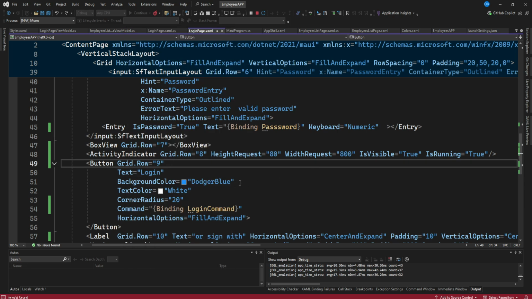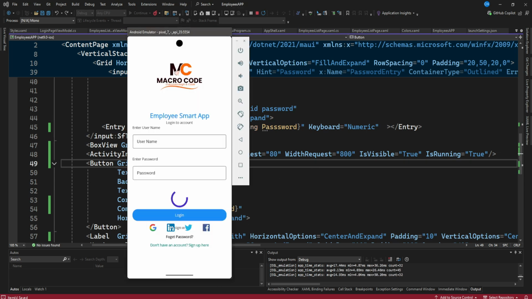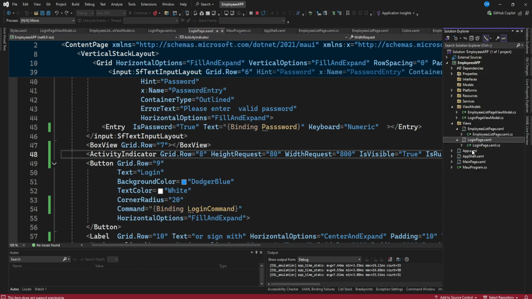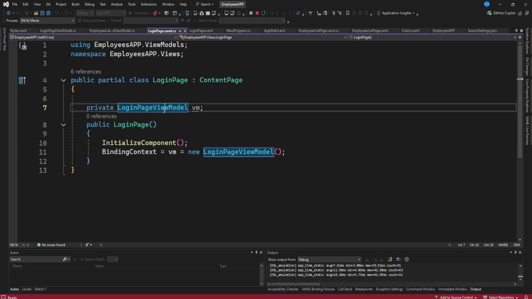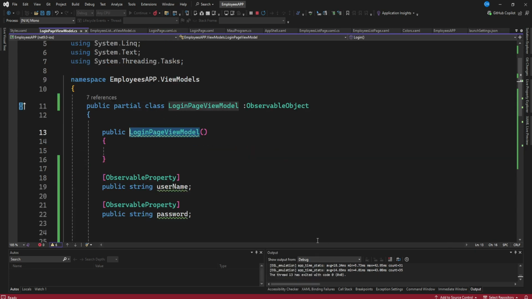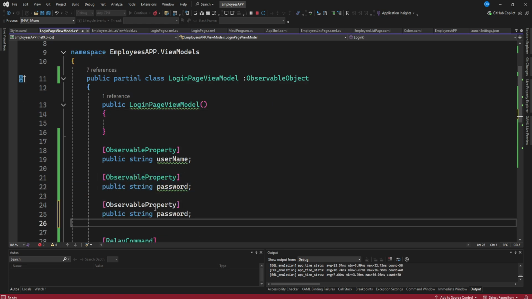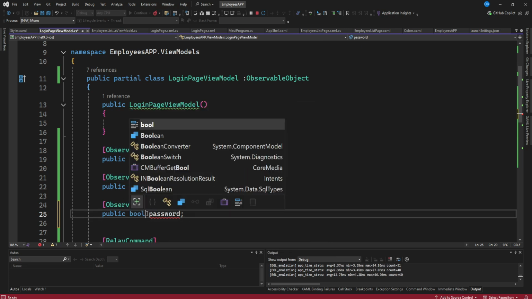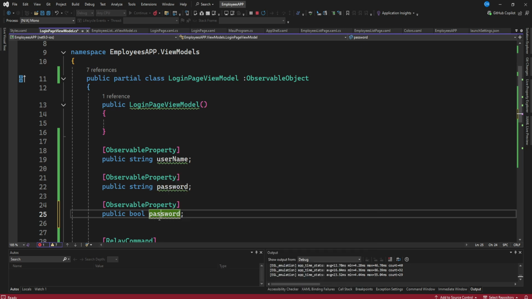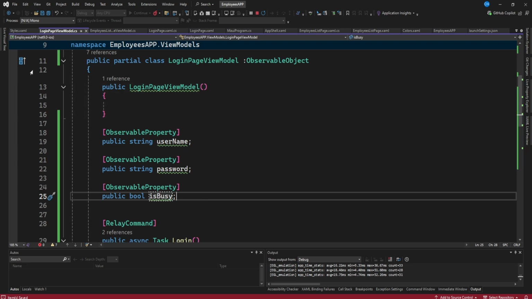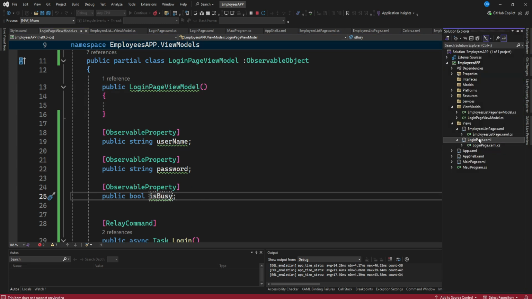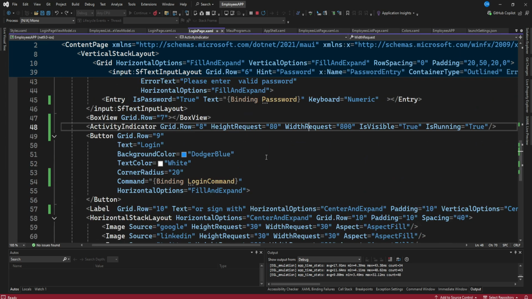But now for us, we don't want the activity indicator to be running without any action. So what we need to do, if you go to our login view model here, I want us to define something here. I want us to define a boolean, and we say is busy. So if it's busy, then if you come back here, we can now bind it to our activity.